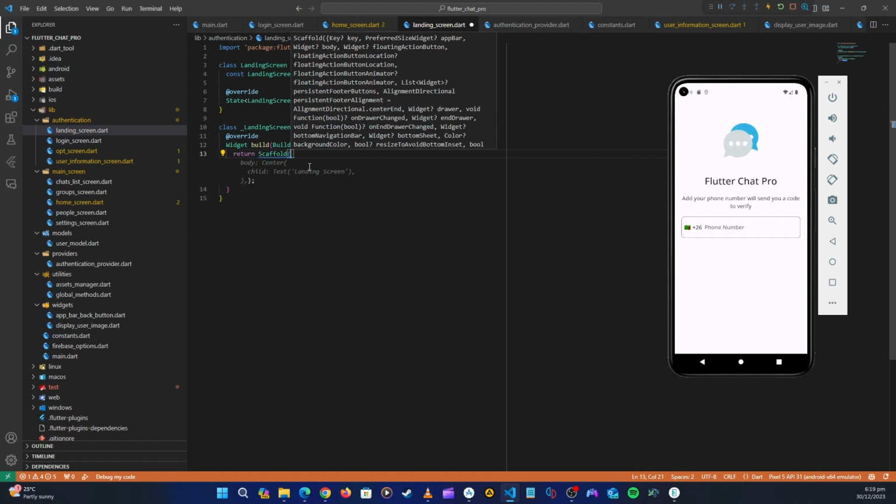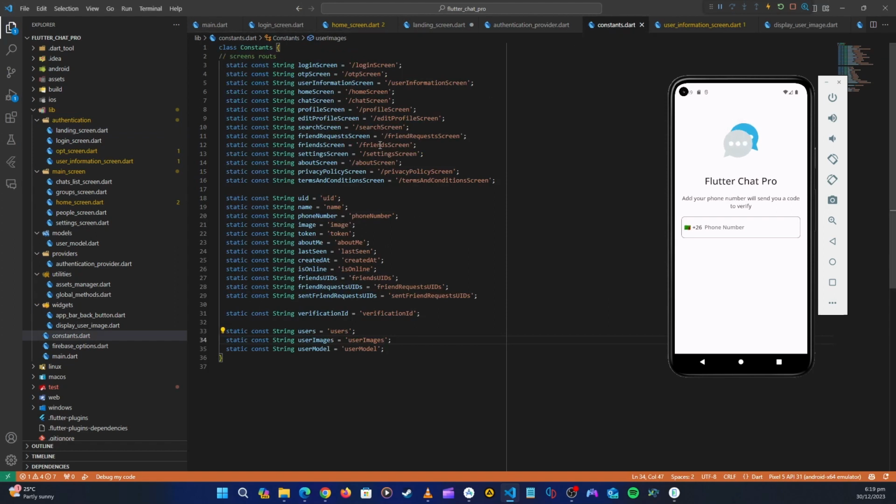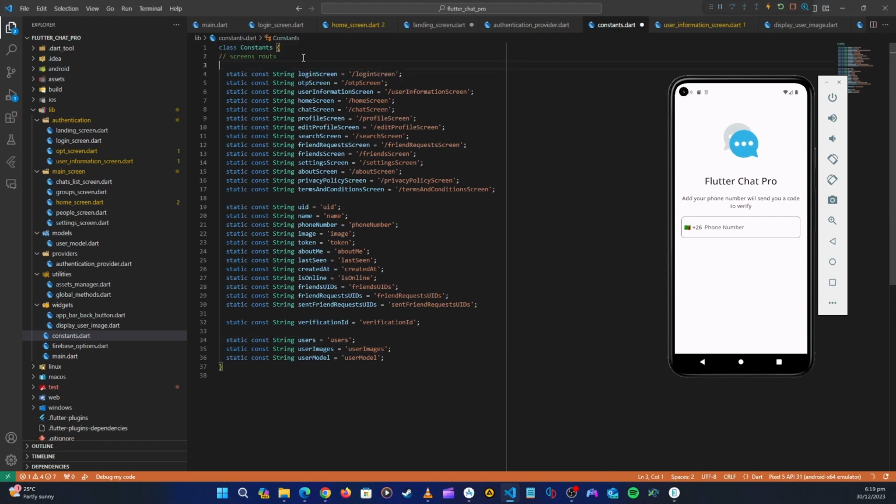and then for now let's return the Center like this, and then let's go to the screen so that we should be working in it. First, let's go in the constants. Let's see if we have that screen here. So we don't have that screen. Let's copy one of these, maybe on top here. I want to put that landing screen.